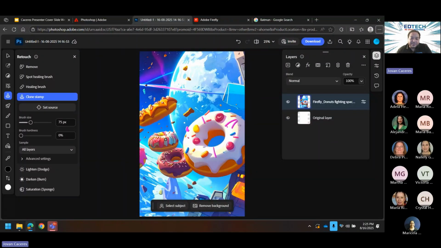The clone stamp can also just take this image here. I'm going to set this as my source by holding Alt and clicking. You can also click here and it'll set that as your source. So wherever I click, it's going to start cloning from right there. I'm going to put the donut right here. So now I'm getting a new donut. Pretty cool. And now there's a new donut in space.